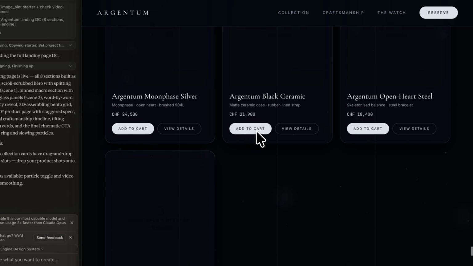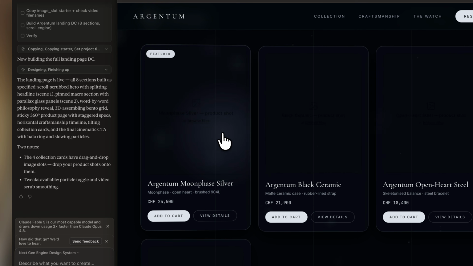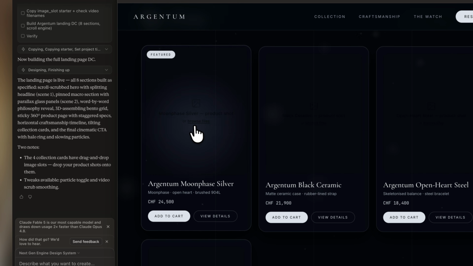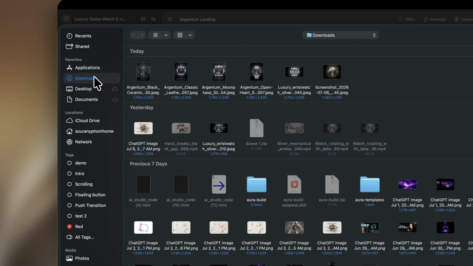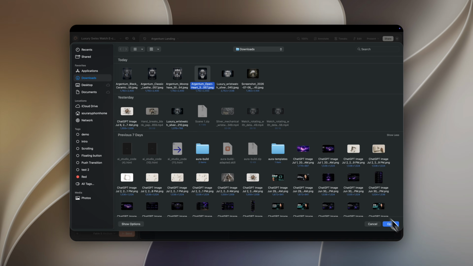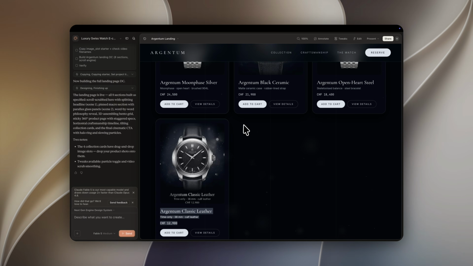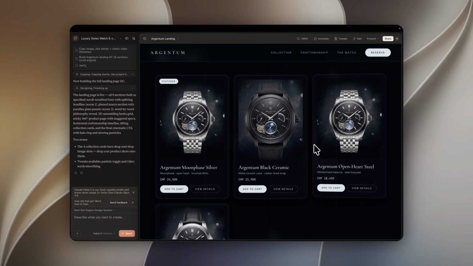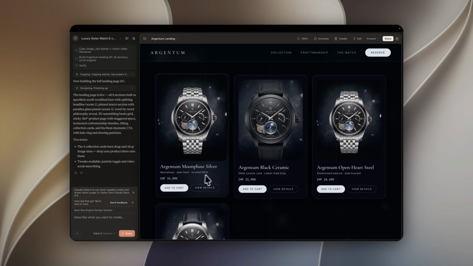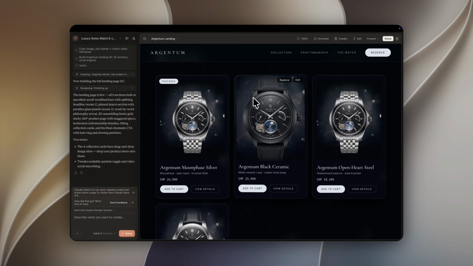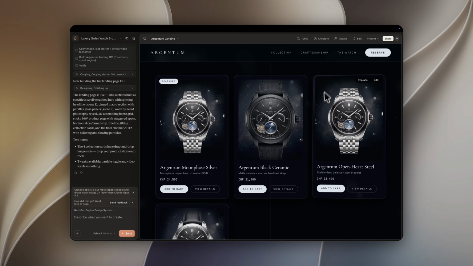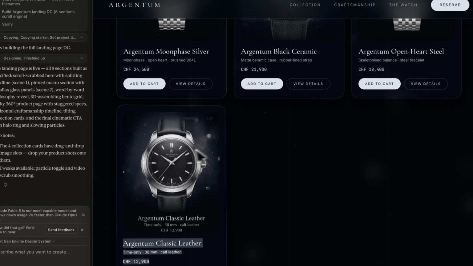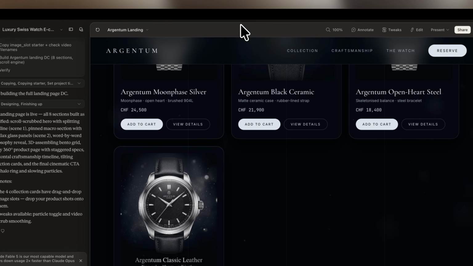Here, I will add a real image. I will click add and attach all the images I created. Okay, now it's better, right? It creates a 3D transform when hovering over the car, which is very nice. I like it.